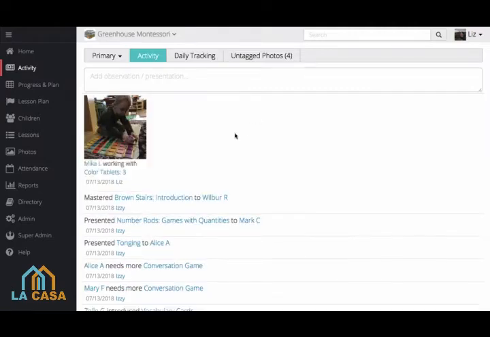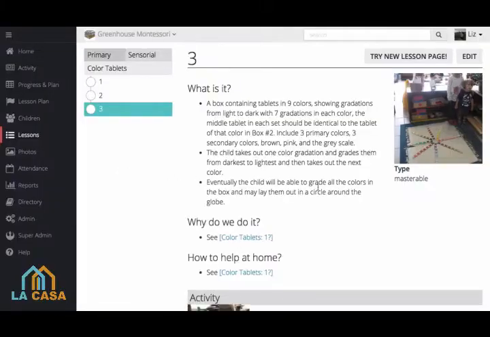If I've chosen to invite parents to Transparent Classroom, they will receive this picture of Mika, and they can click on the lesson name to learn more about what Mika was doing at school. Only Mika's parents will be able to see the photo of him working.